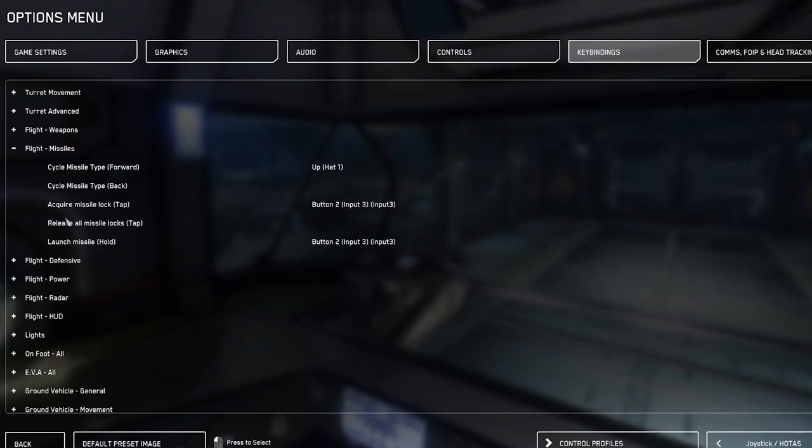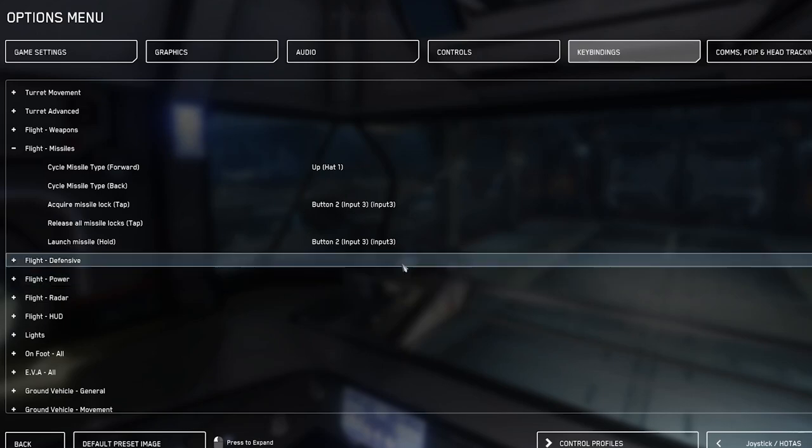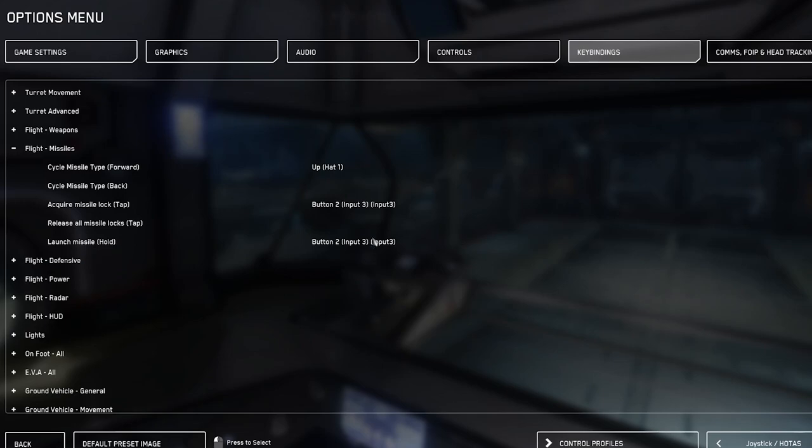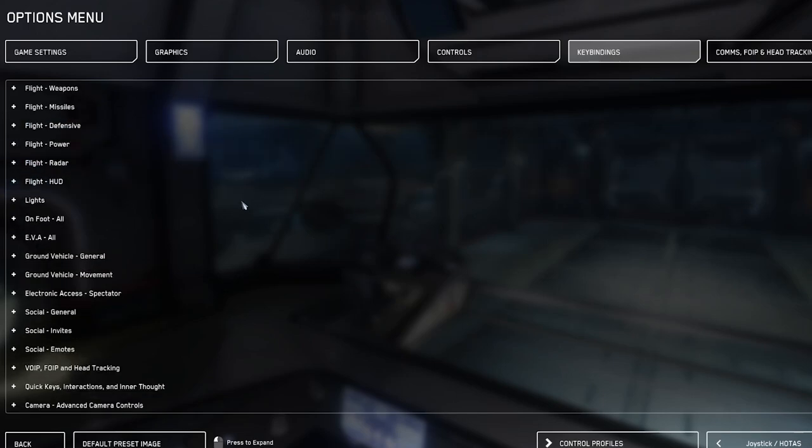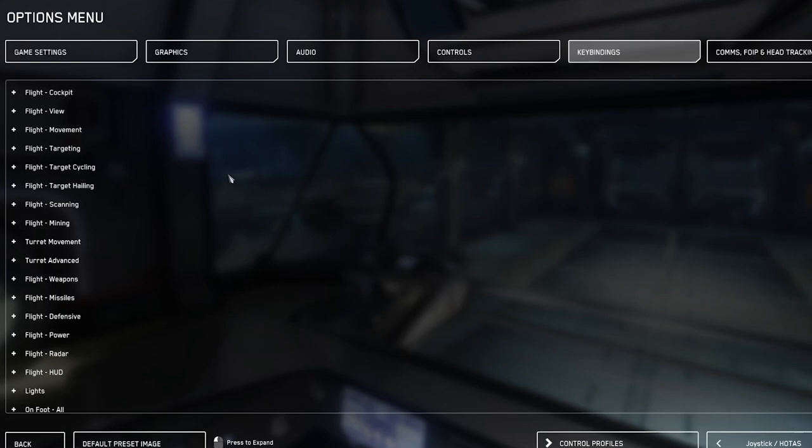Also, you want to get these set up as well. This one is acquire missile lock tap, and launch missile hold. Again, this can be exactly the same button, and it would work exactly the same way as the middle mouse button on the keyboard and mouse configuration. I've got this set up to one of the buttons on the top of my HOTAS on my stick, and I simply tap this button to get a missile lock, and once I've got my missile lock, I can hold the same button to fire. Everything else is pretty straightforward, so if you do have any questions, please let me know.